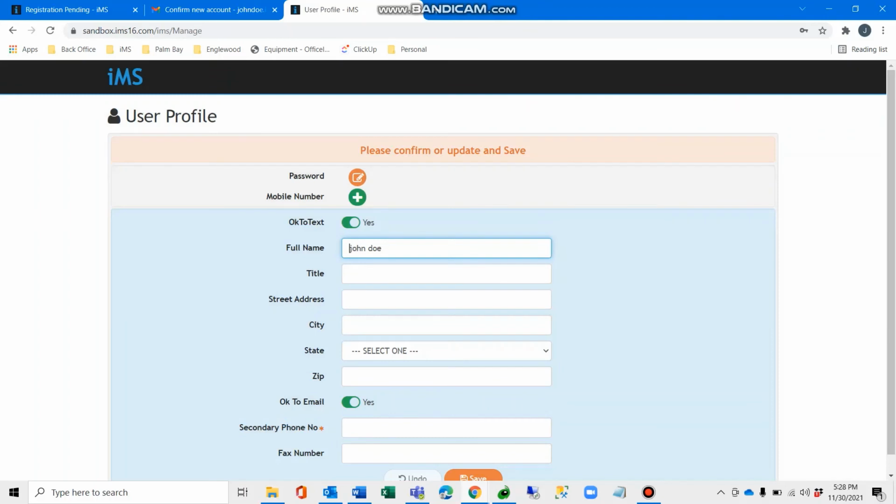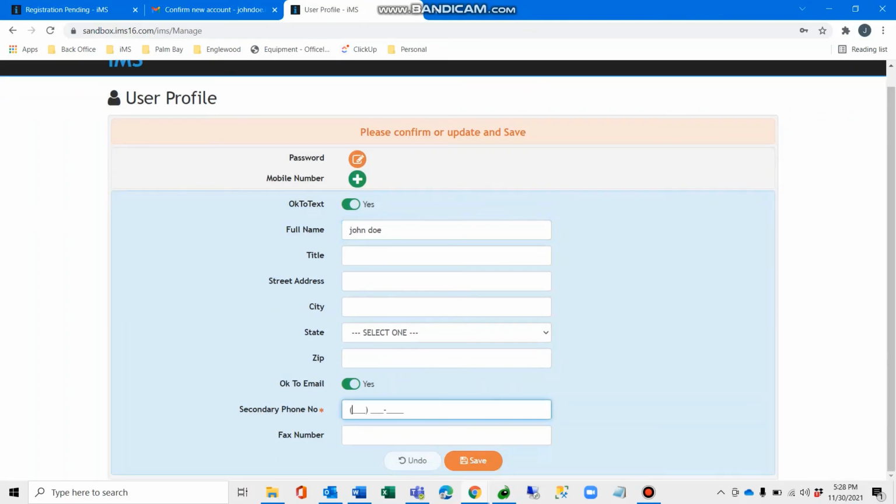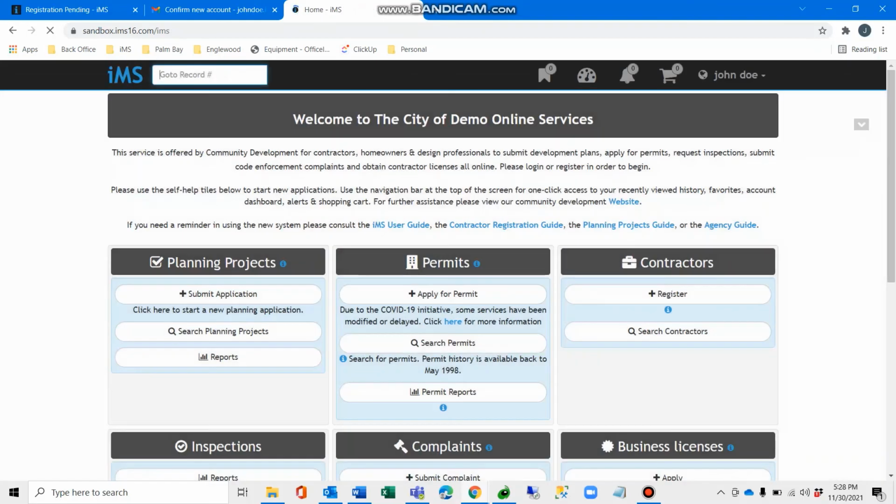On your first login, you'll be prompted to enter in some information as required by your municipality. After you've entered in all the required fields, click Save, and you'll be taken to the home page, logged in as a new user.